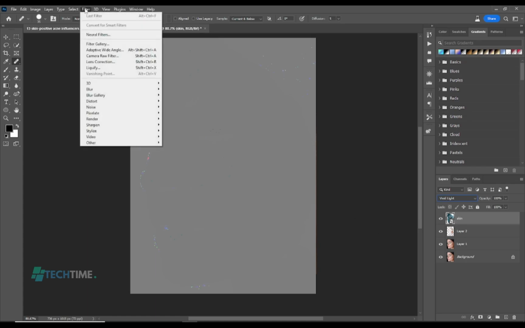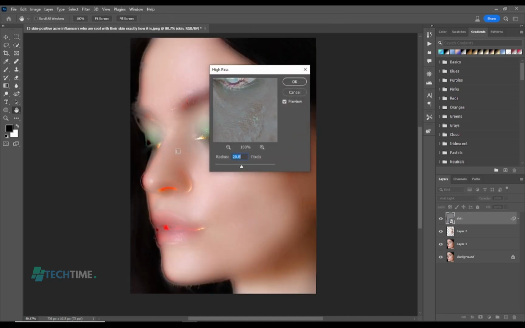So let's go straight to filter and choose other, and choose high pass. We are going to select a high pass of 25. Remember that it's not constant. You can use any radius that you want depending on the picture that you are using. So I'm using a radius of 25.